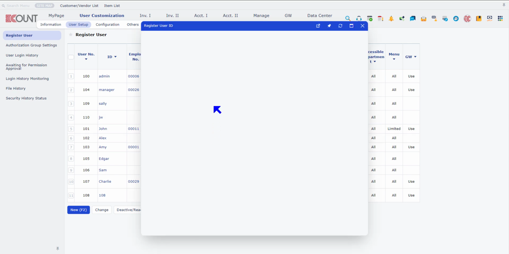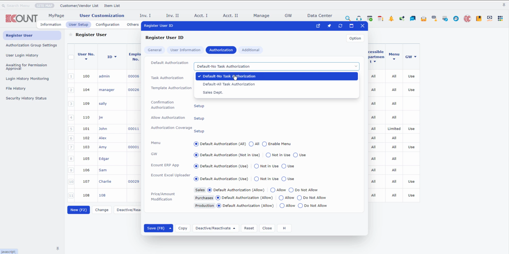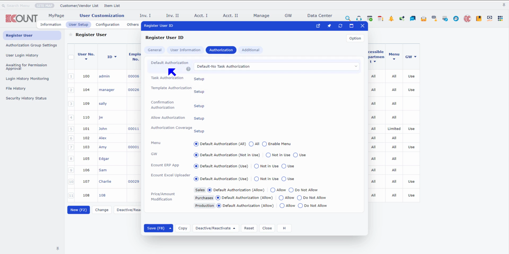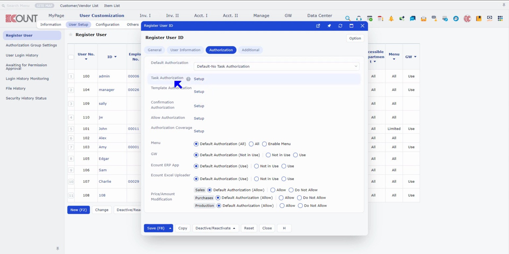By selecting on the username, going to the authorization tab, you are met with default authorization and task authorization. This basically means that you can choose from either no task or all task authorization. The first is that you have no access to any menu at all. On the other hand, the default all task authorization lets you view all menus all at once. So what you want to do is select either no task or all task and set up an exception through task authorization.